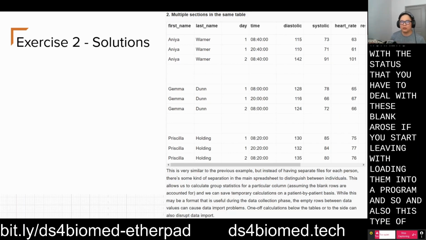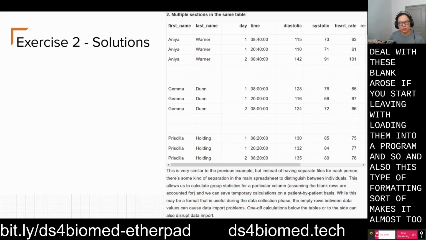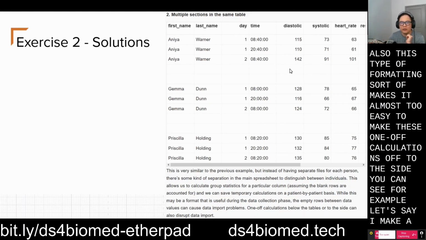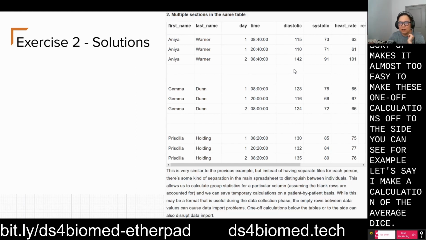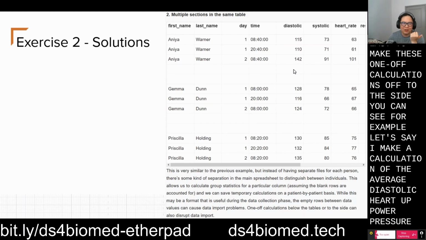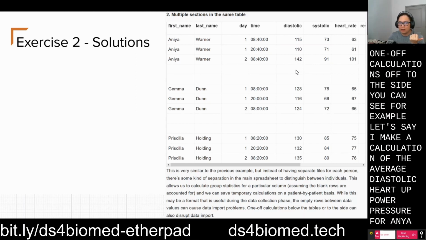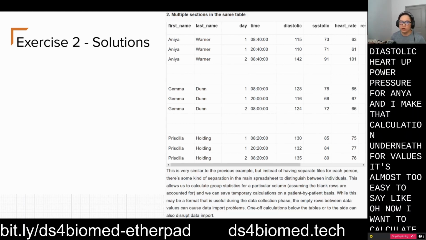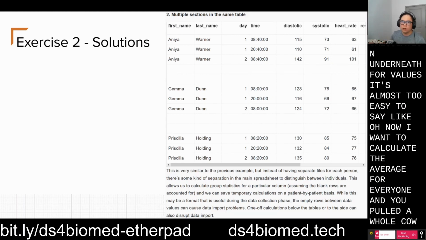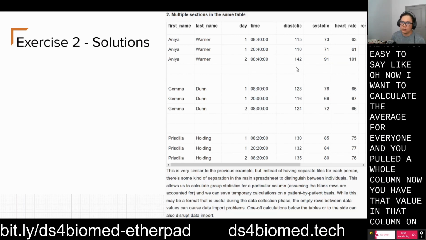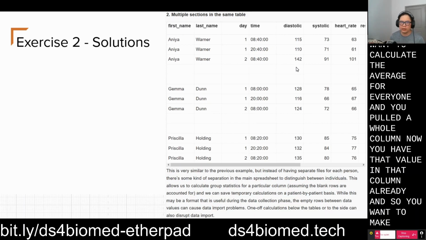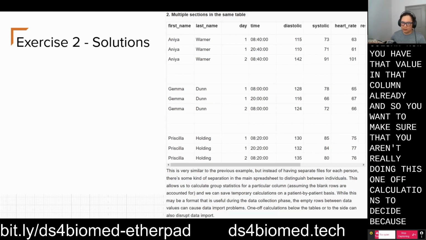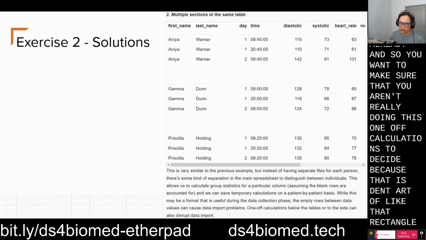And also this type of formatting makes it almost too easy to make these one-off calculations off to the side. You can see, for example, let's say I make a calculation of the average diastolic heart pressure for Anya, and I make that calculation underneath her values. It's almost too easy to say, oh, now I want to calculate the average for everyone, and you pull that whole column. Now you have that value in that column already. So you want to make sure that you aren't doing these one-off calculations to the side, because that is then part of that rectangle that is your data set.